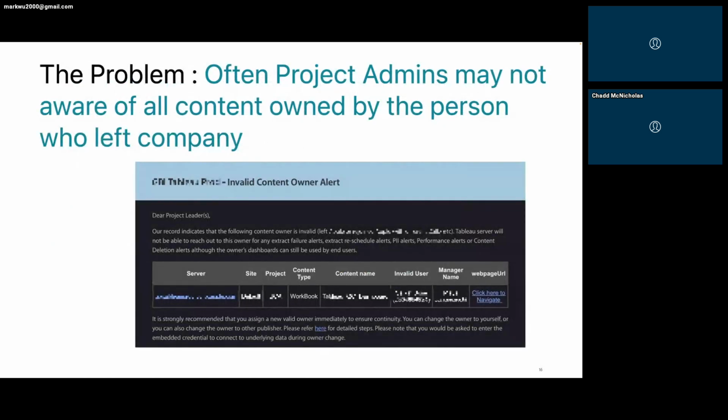The problem here is that in a large organization like what I have, often the project leader or project admin, I'm using those two terms for the same thing, the project admins may not be aware some of the contents are owned by a person who left the company. That is a common situation I see.